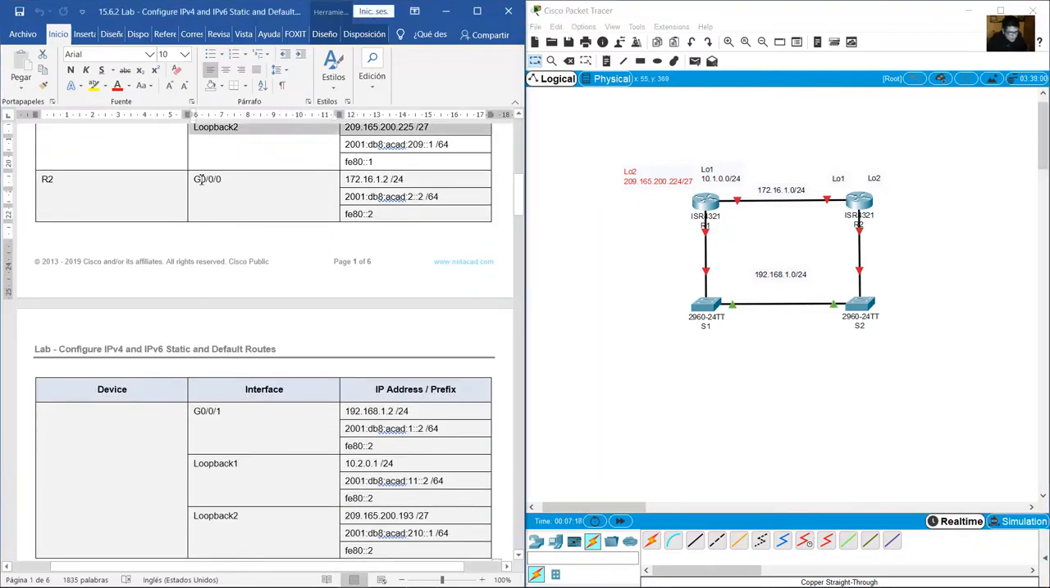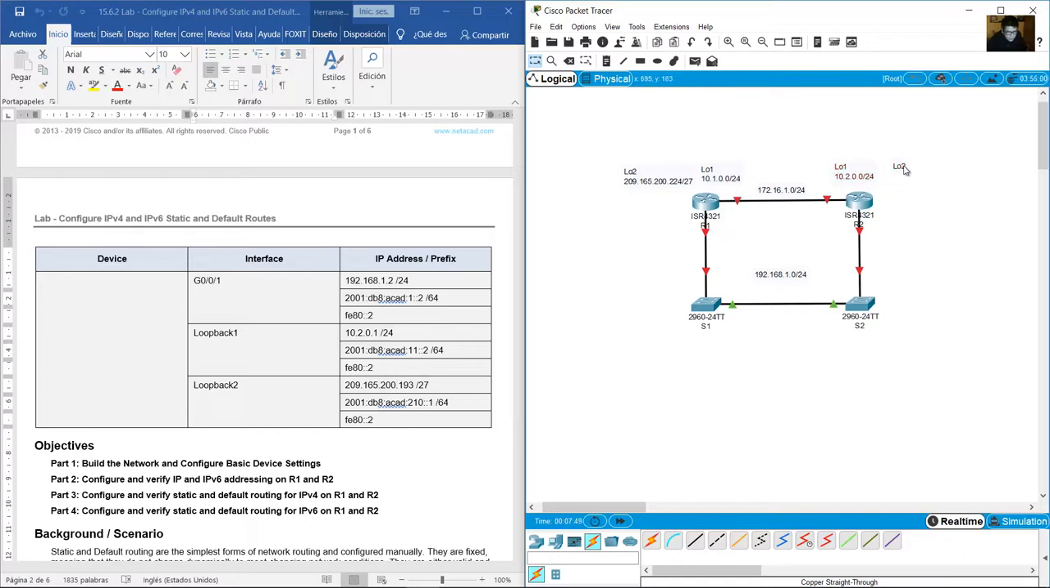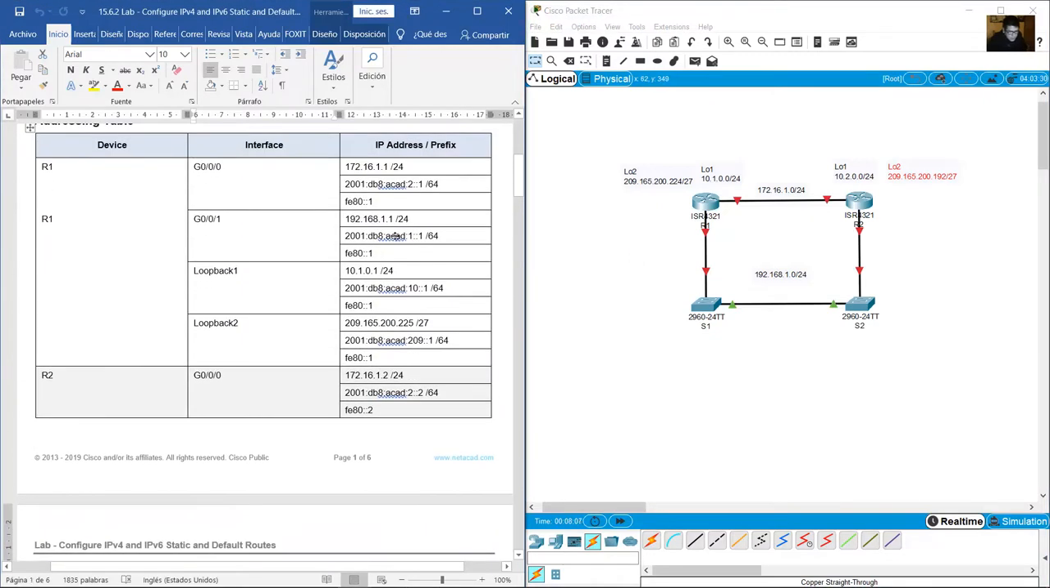And on R2, gigabit 0/0/0 on the 172 network. Very good. And gigabit 0/0/1 on the 192.168 network. Very good. Loopback 1, 10.2.0.1/24. Okay, 10.2.0.0/24 is the network address. And for loopback 2, 209.165.200.192 is the network address, and prefix 27. And finally, the IPv6 networks.